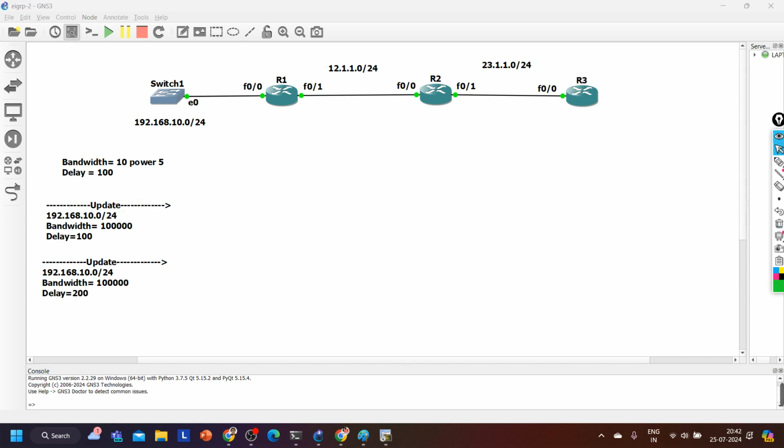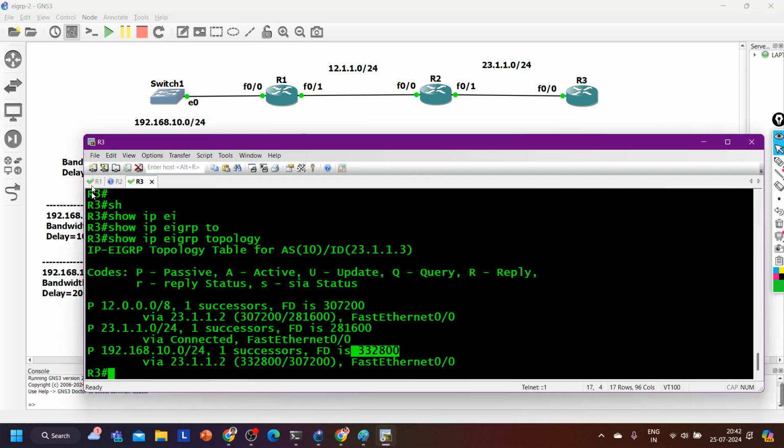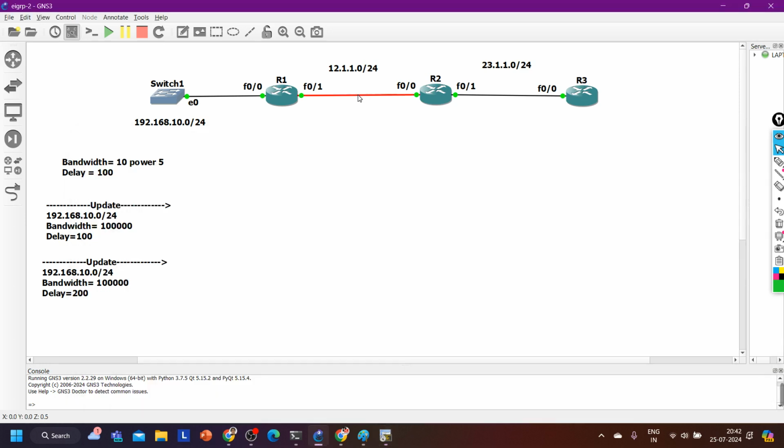And to verify it, you can capture the link. Should I capture the link again to show you the null update message, guys, between router 1 and router 2? Or you can check it by yourself so that I can move on. To check, simply capture one link. Let me do one thing. Let me capture the link.